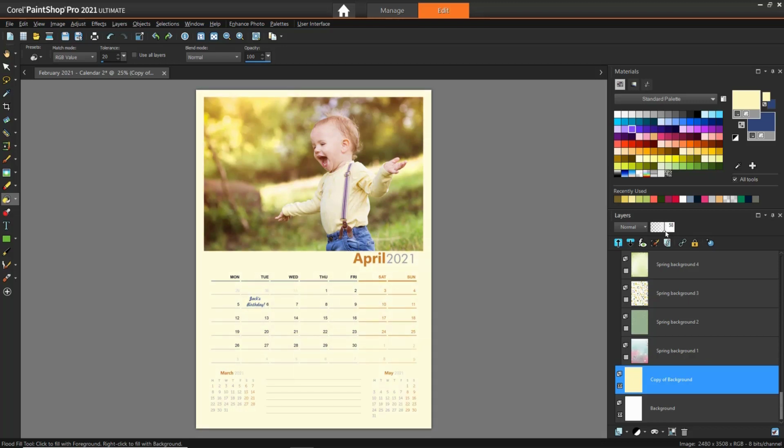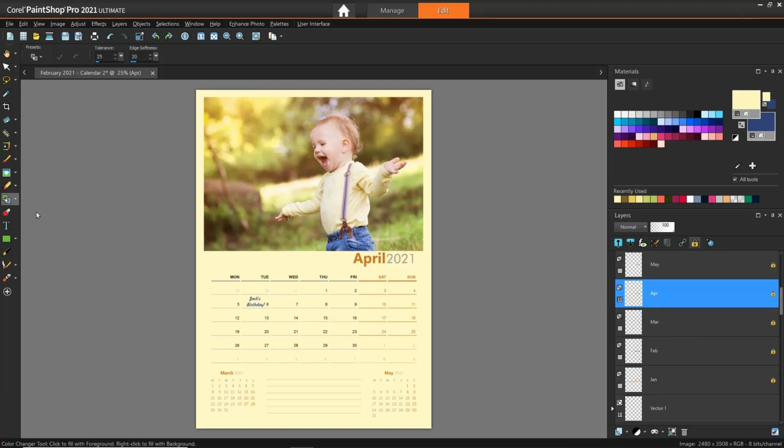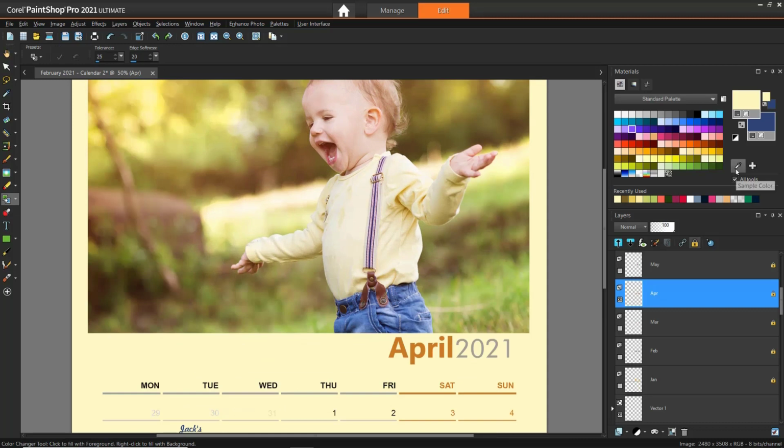Now let's say I want to change the orange color of the month name and the Saturday and Sunday dates. I'll click on the April layer on the Layers palette, then click on the Color Changer tool, and select the color of my choice. Then simply click on the color I want to replace.